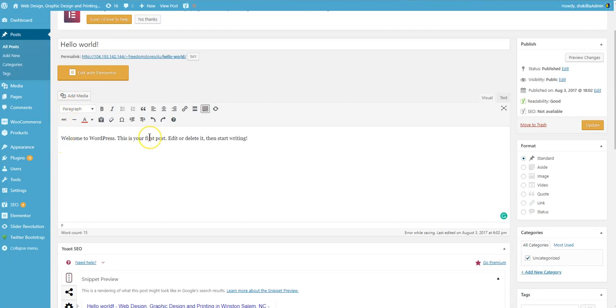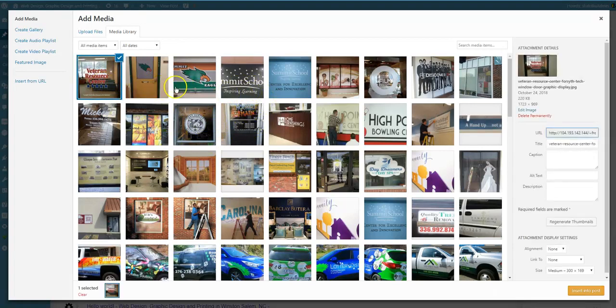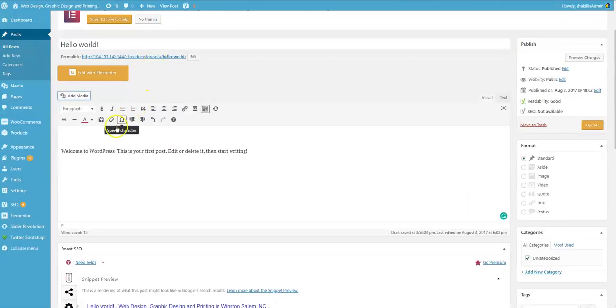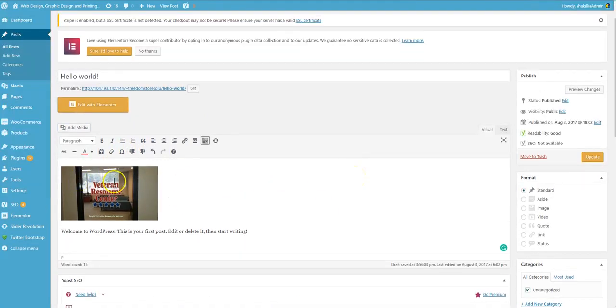So let's say I want to add an image to this. So I'm going to go to my media, and it's going to open up the media gallery that holds all of the pictures and media files stored on your website. I'm going to click one of my choice, and then I'm going to go on the bottom right hand corner and click insert into post or page, and there you have it. We have our image.